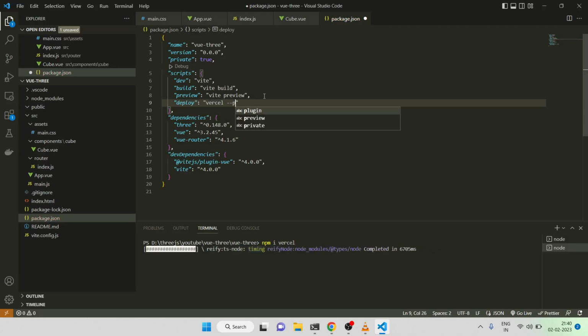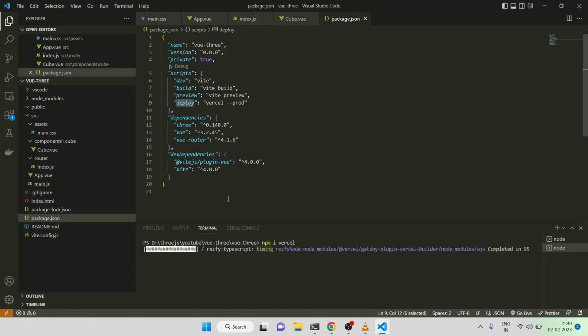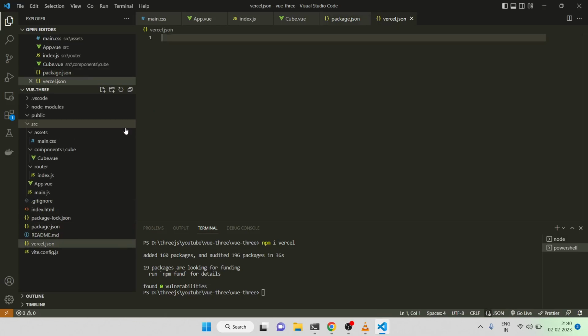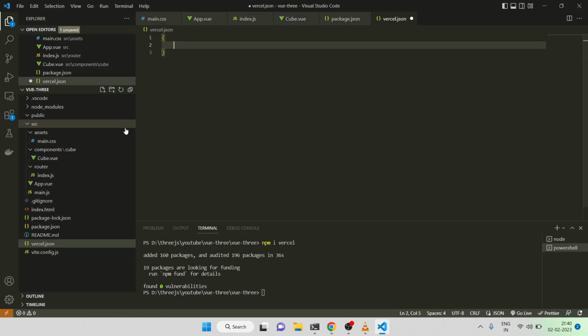So vercel --prod, this should be it. And one more thing is that we'll need a vercel.json file. This file is basically to tell Vercel if you have any specific customization you would like to do. I would like to add this code in here. By default, if you don't do this and we have a single page application, if you go to some different routes, it will give a 404. So to avoid that, we'll be doing this.